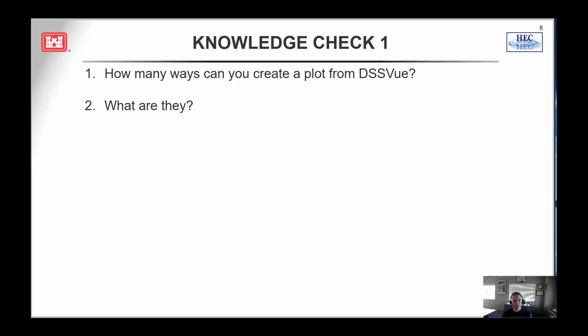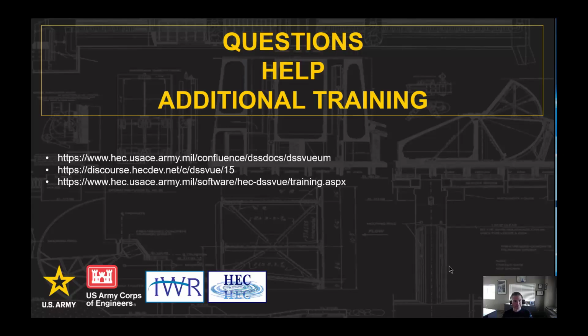And then finally, the other option was you can always right-click on the selected data set in the pane at the bottom of the DSSVue interface. And once you right-click, there's going to be a context menu with a plot option in that context menu. All right. Those are the different ways to open a plot in DSSVue.